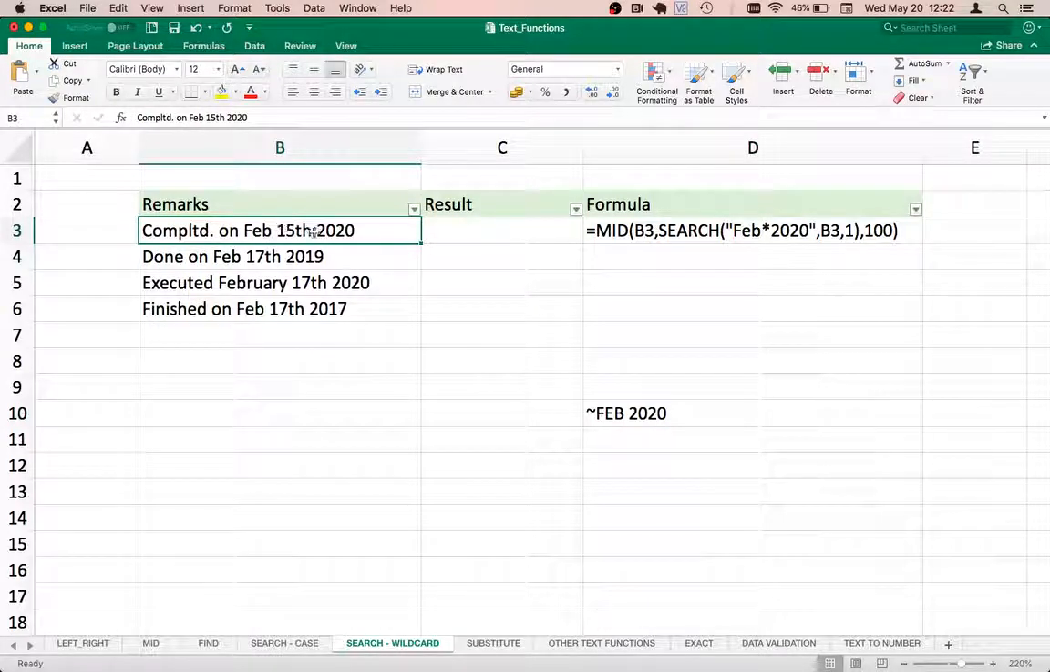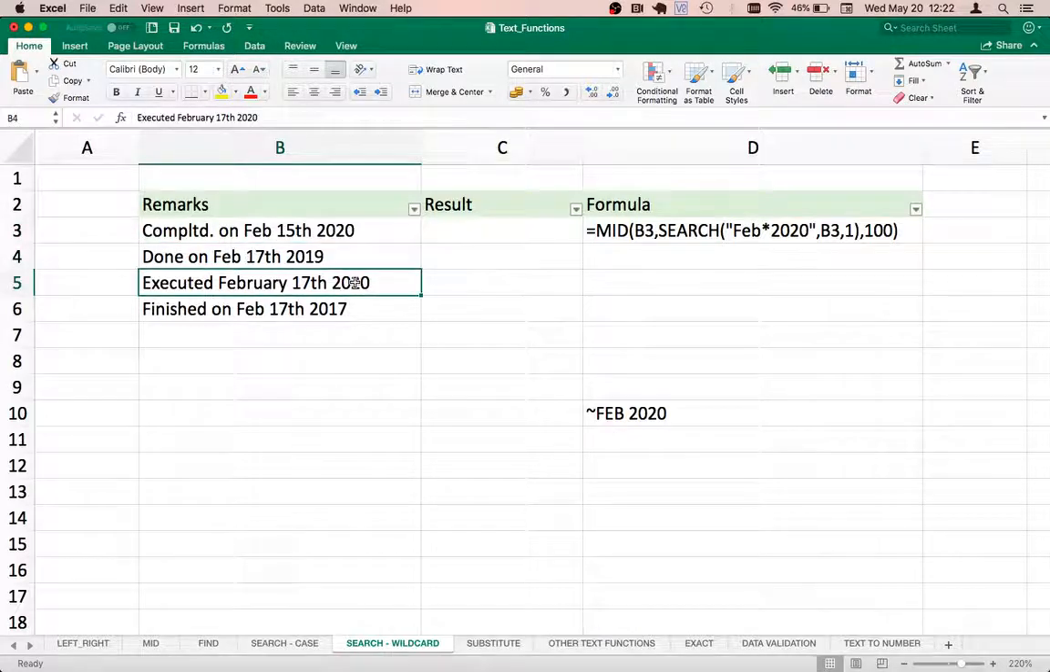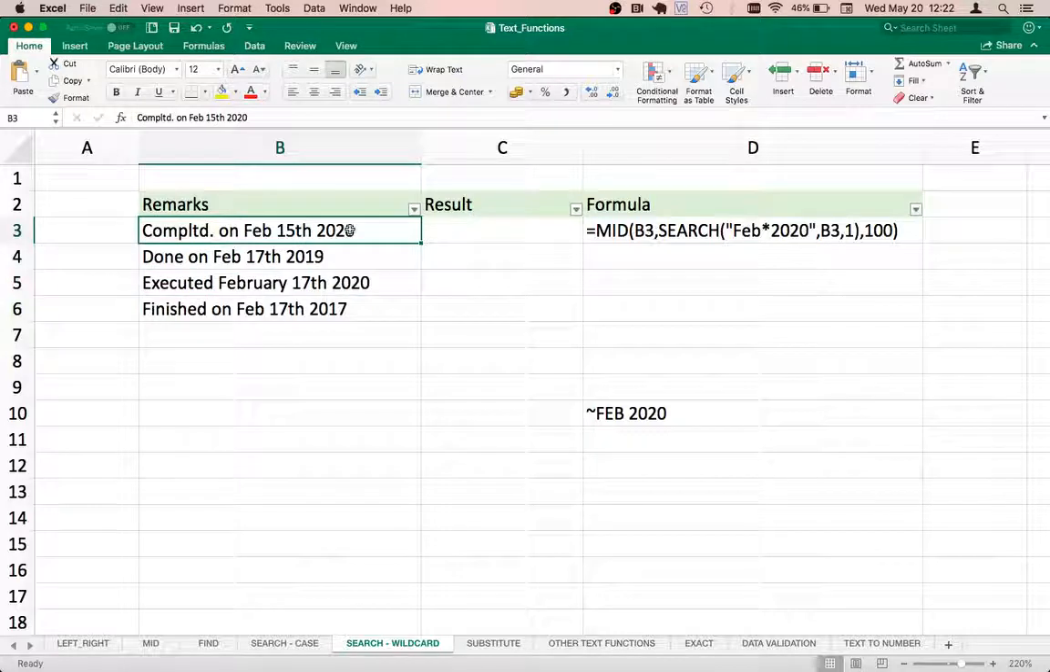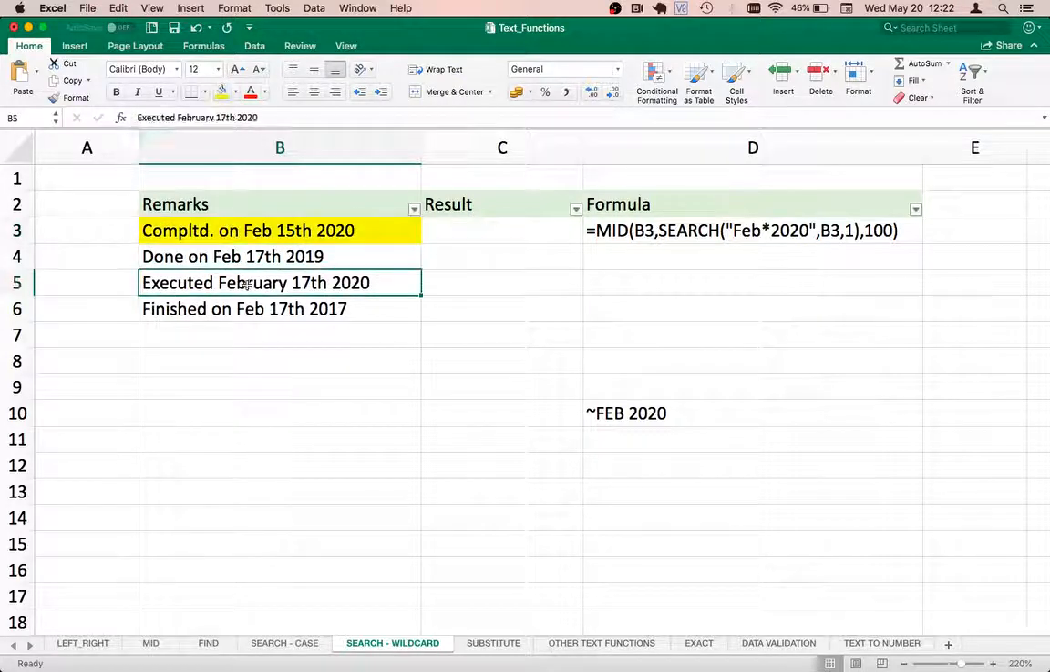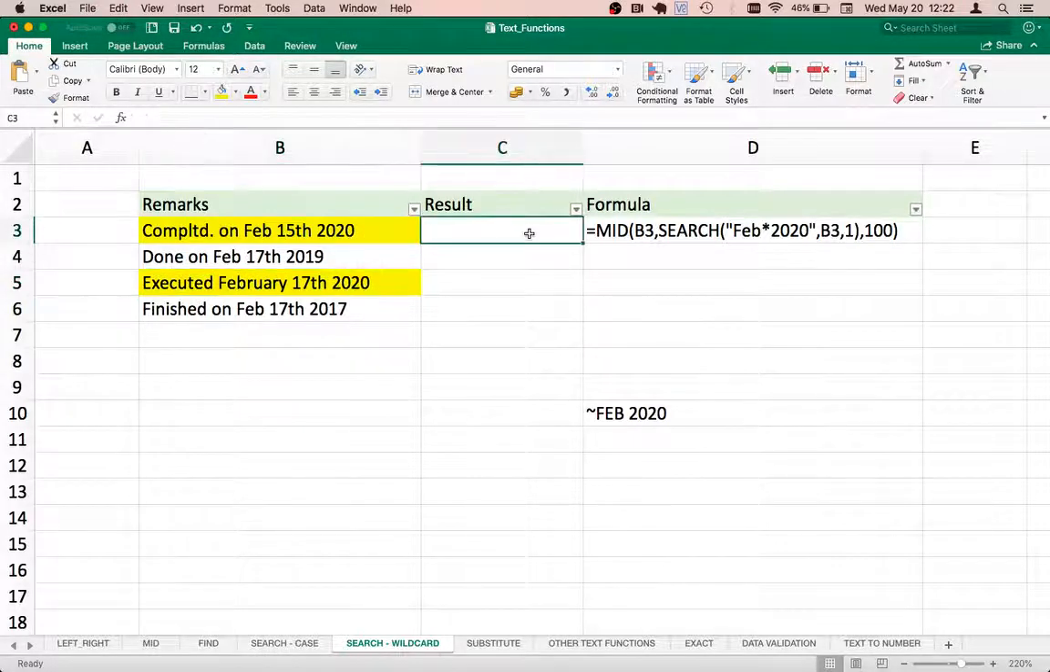There are a couple of blank characters as well, and it is not the same everywhere. So basically, what would be extracted are these two cells, correct? Because it contains Feb as well as 2020. So in such a scenario is where you would use the wildcard character with the search function.